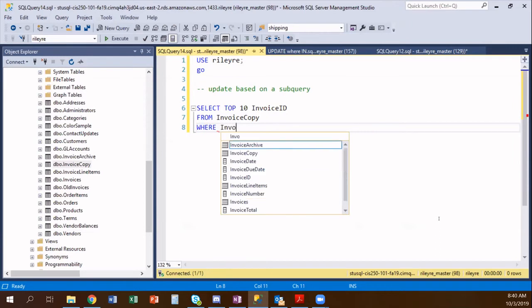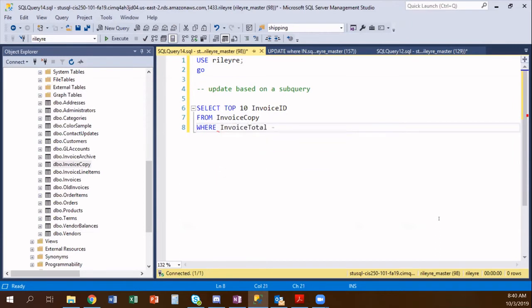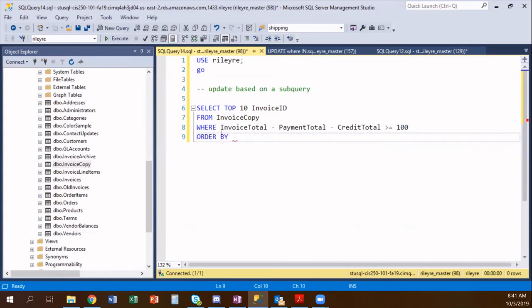Where our famous formula, where our invoice total minus our payment total minus, yeah, we need something for that. Do you see any way to create a shortcut in this thing? Use it as our subquery. So we want all the ones that we still owe more than $100 on. And then we're going to order it by that same formula because we haven't typed it enough, descending. Okay, so this is going to be our subquery, our inner query.